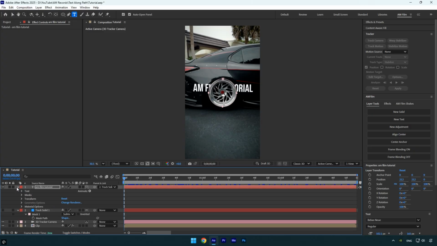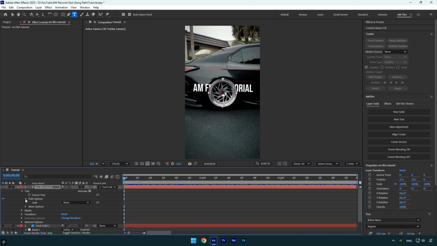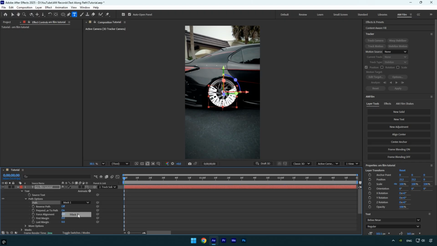Now expand the text layer settings, then open Path Options. Under Path, select Mask 1. As you can see, the text is now aligned to the mask, but it's appearing inside the wheel. To fix this, simply enable Reverse Path and the text will flip to the outside of the wheel, exactly where we want it.